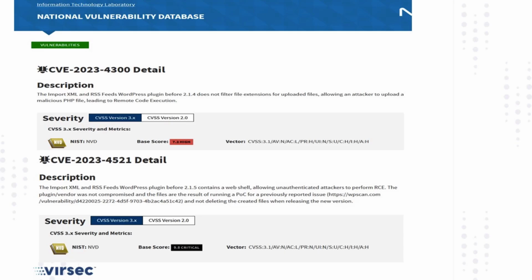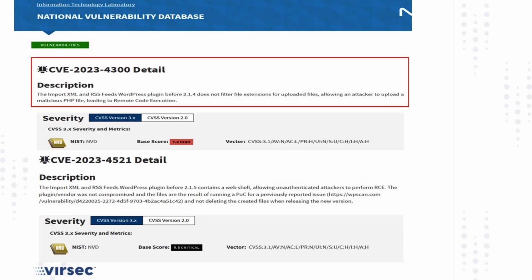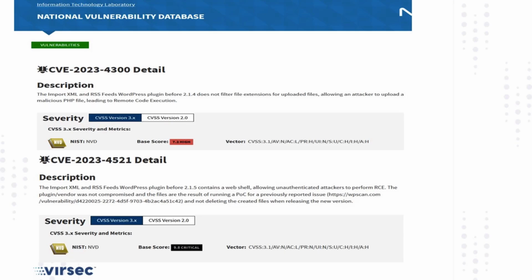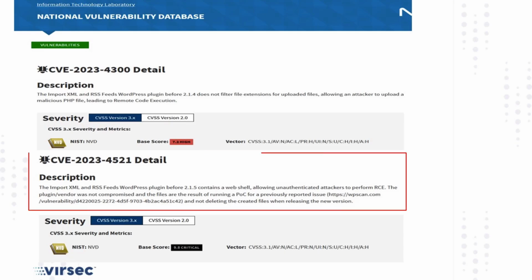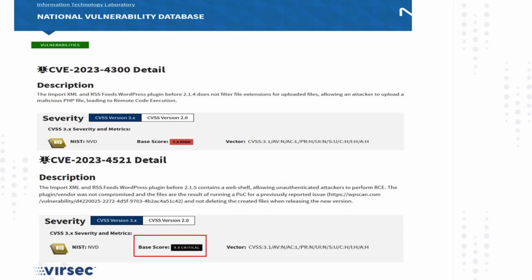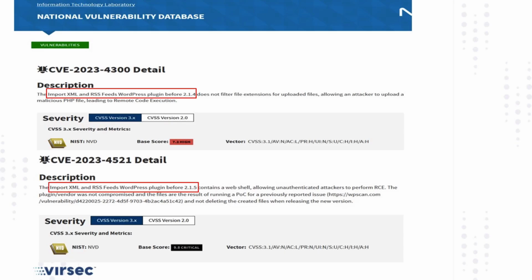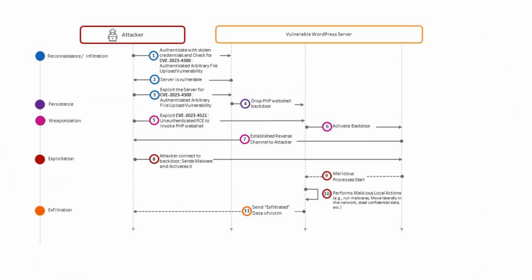The exploit is a two-part attack that utilizes CVE 2023-4300 for an arbitrary file upload that has a severity score of 7.2 high, and CVE 2023-4521 for a remote code execution that has a severity score of 9.8 critical. As you can see, the vulnerability is for the Import XML and RSS Feeds plugin version 2.1.5 and below. This is the attack kill chain.